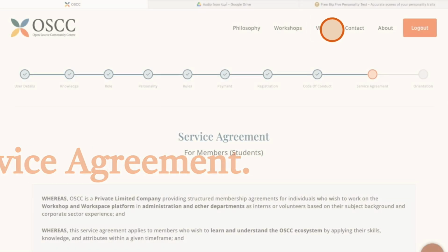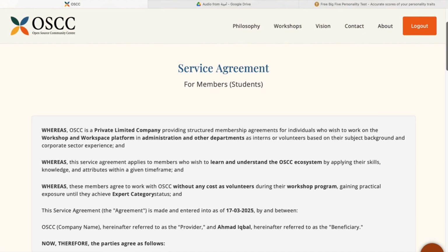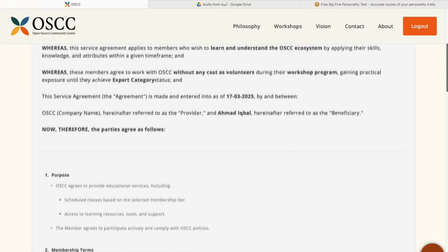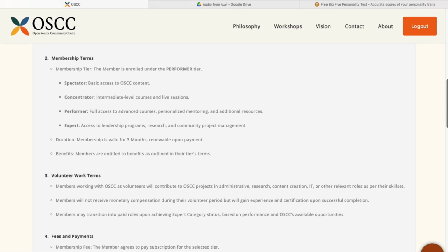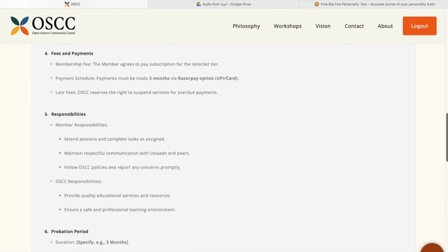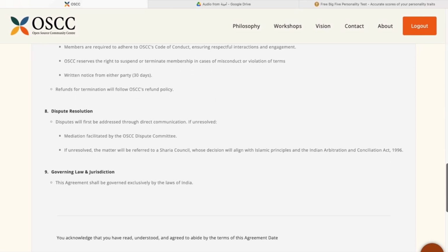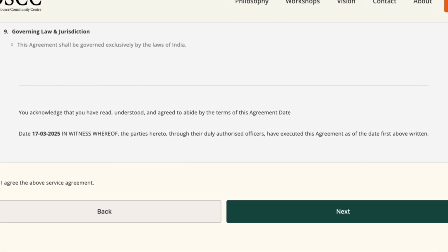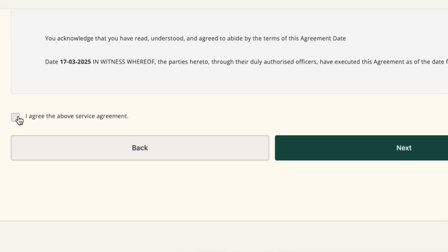Service agreement. Please pay close attention here. This is the service agreement for workshop members or students. Carefully read it for important information. Now, please review what both parties agreed to, stated as follows, like purpose, membership terms, volunteer work terms, fees and payments, responsibilities, probation period, termination, dispute resolution, governing law and jurisdiction. You acknowledge that you have read, understood, and agreed to abide by the terms of this agreement. Now click the I agree to the above service agreement box if you agree to it all.